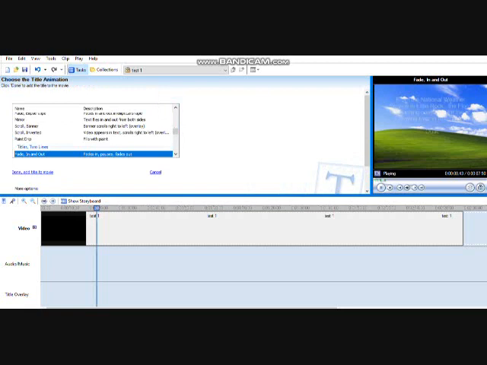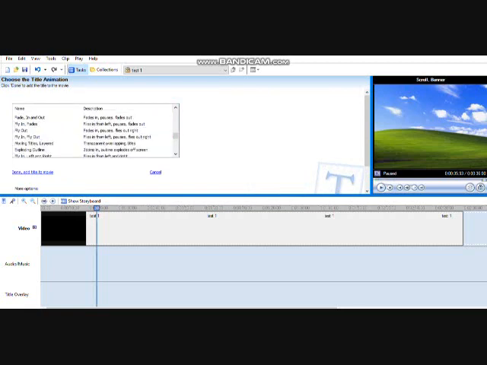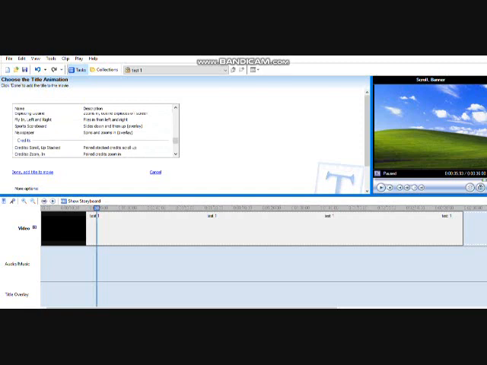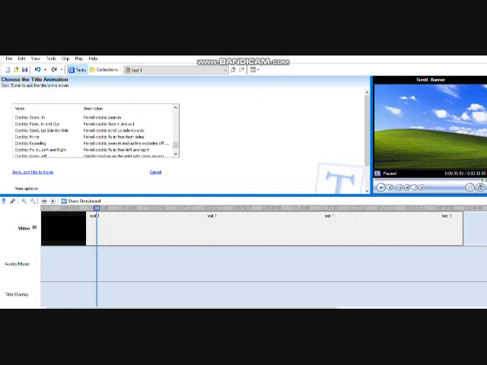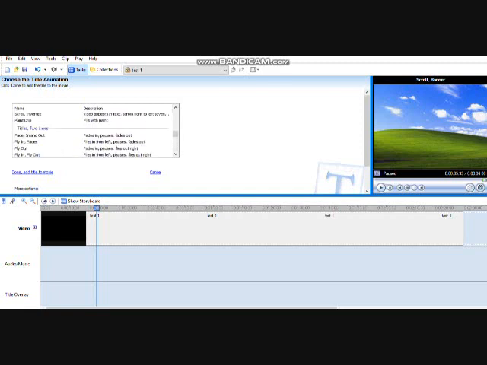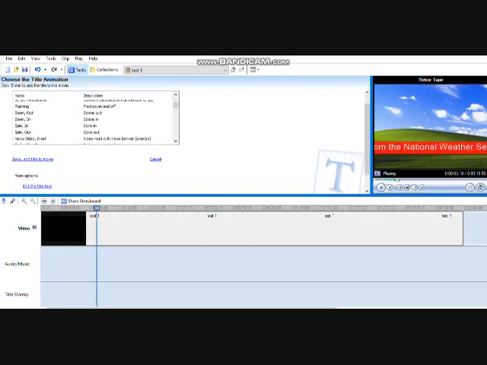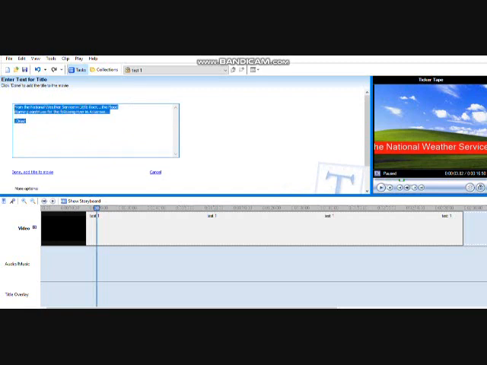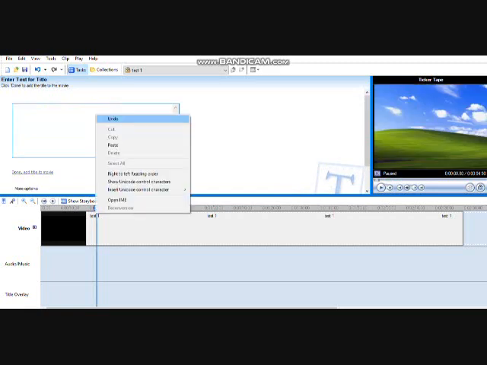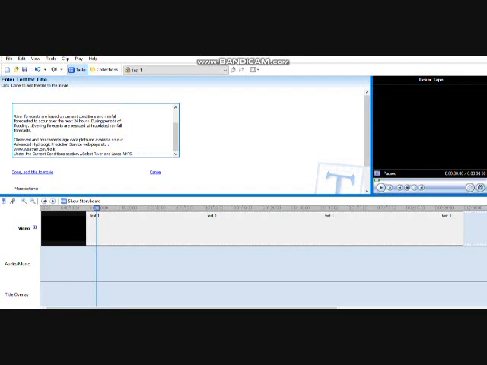Paste. So change the animation to scroll banner, I think. Let's find it. No. Where is it? I know which one it is. Just give me a second. Ticker tape is what I'm looking for. Ticker tape. There we go. So you see it's got that. You can do edit title, and it'll give you more room to type in.